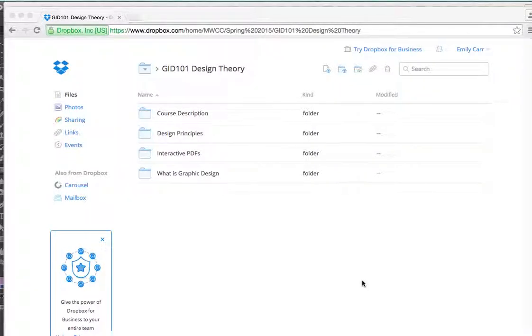Hi guys! So I wanted to make you a quick little video just to explain how Dropbox works. I'm going to have you turn in your interactive PDFs this way. It's a nice way to collect files from people. I usually do this in all of my classes.